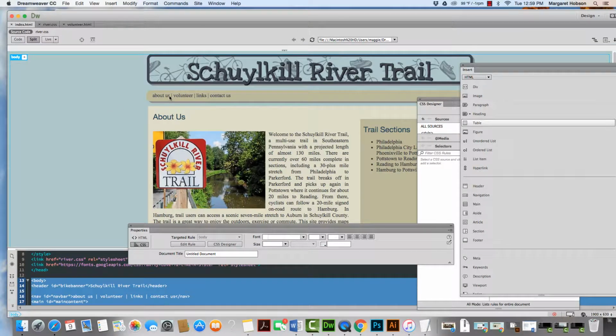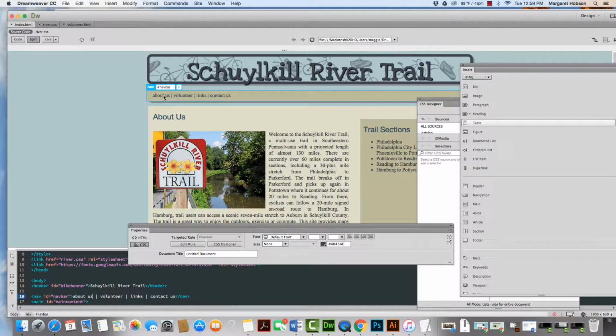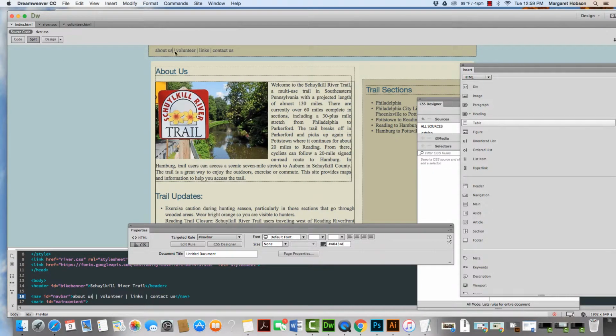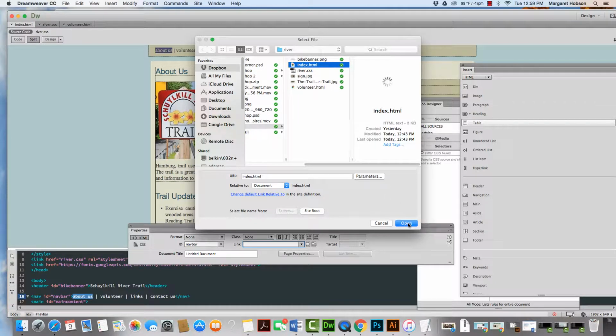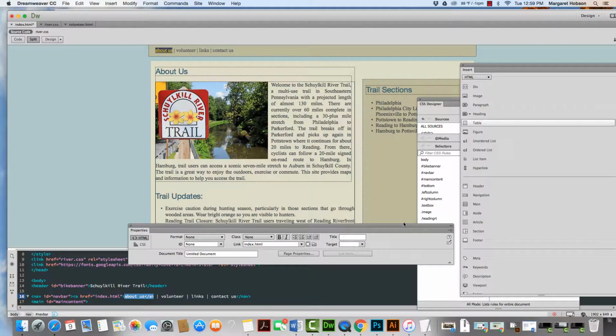So I'm going to come to index and I'm going to come to the About Us page. Again, in order to do all this, I'm going to go to Design View and I'm going to highlight the words About Us. I'm going to come to the HTML and the properties and I'm going to link it to index.html. I'm going to hit open and it's linked.